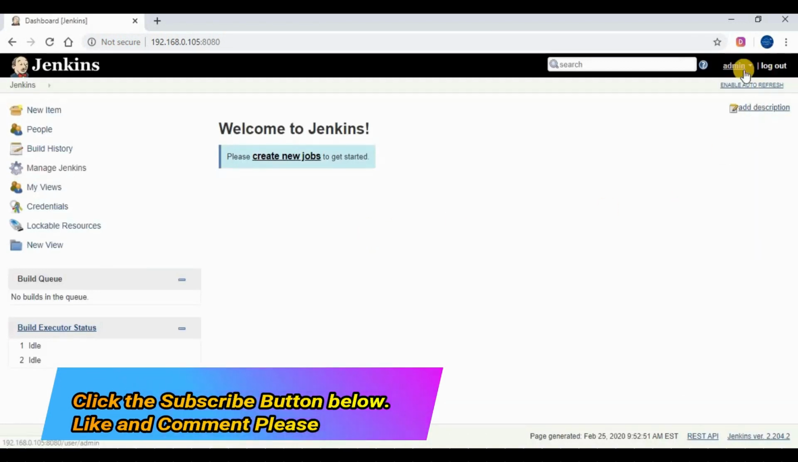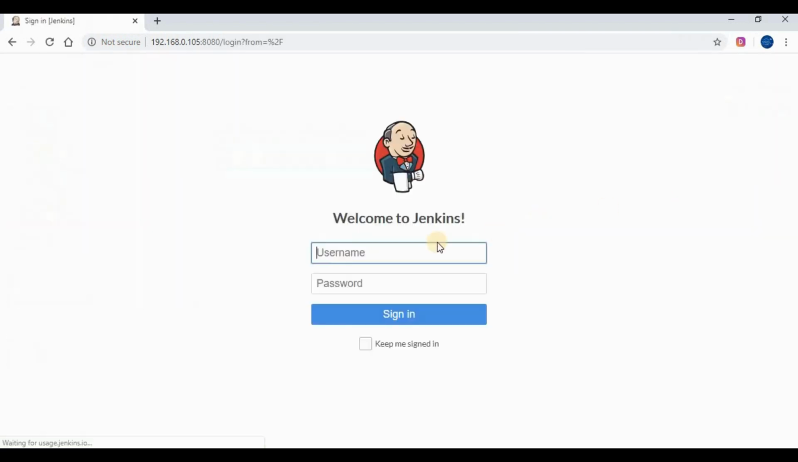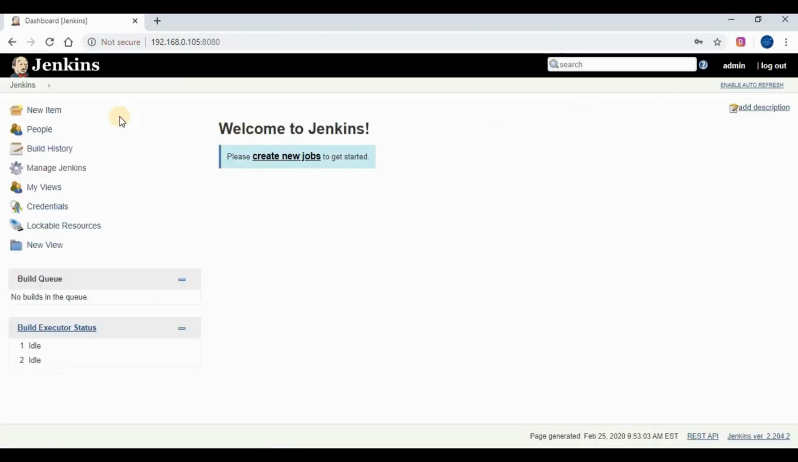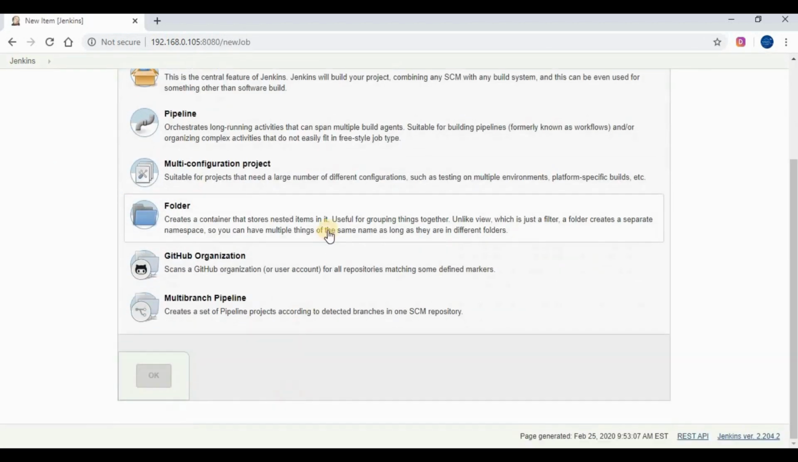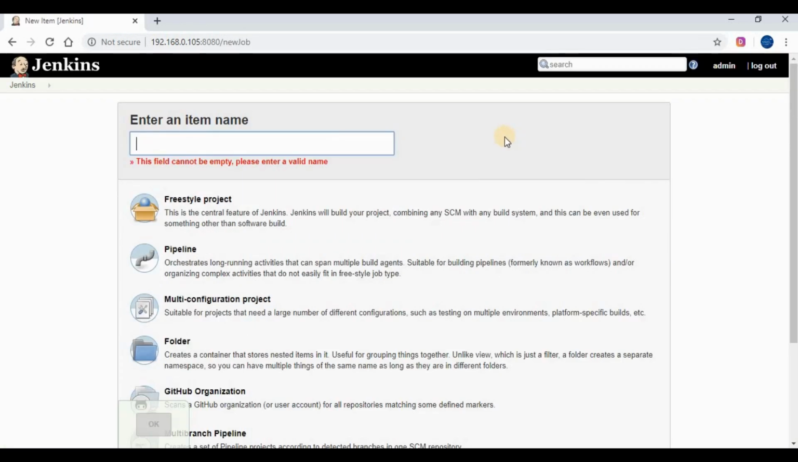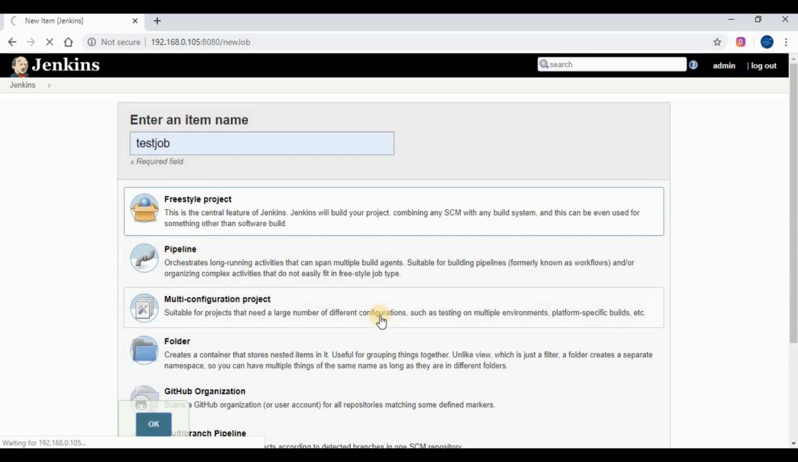So we are on the Jenkins homepage, and you can see we have an admin user. We can log out and log back in with the admin account which we created. Now we can try to create some new jobs. Let me create a freestyle job. You can see it's already giving options like pipeline and multi-configuration projects, because all those plugins were installed during the standard installation. This is going to be a test job.